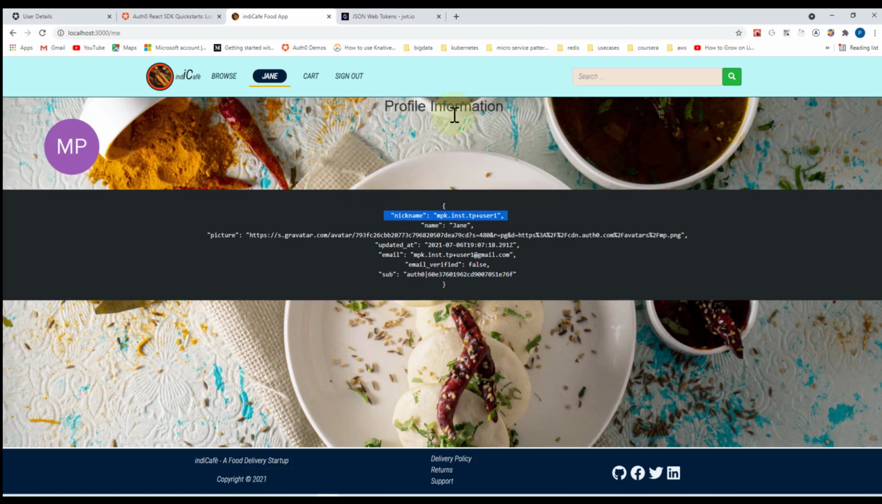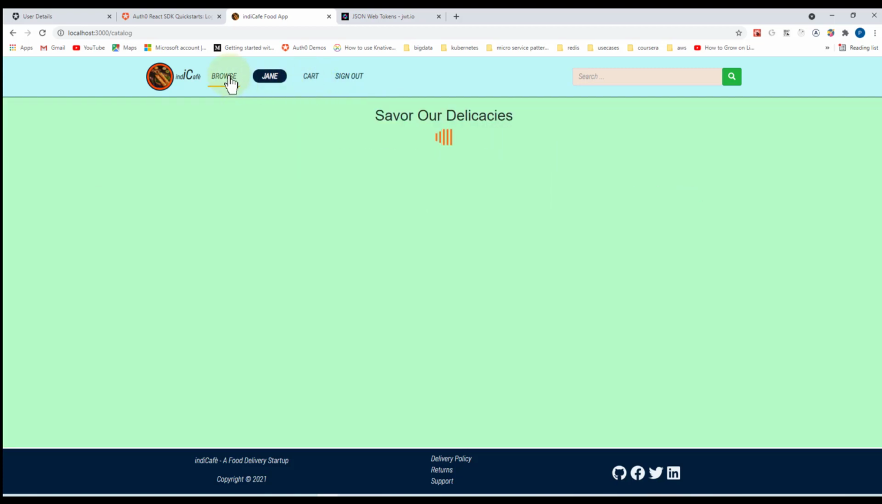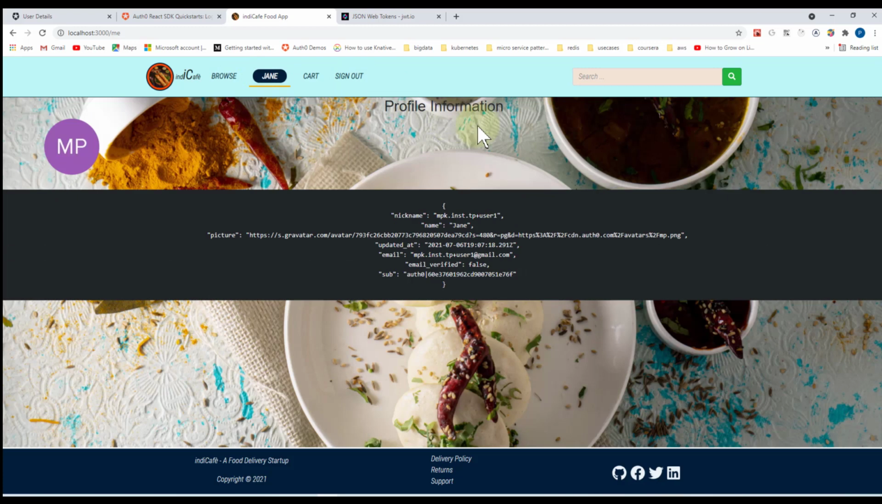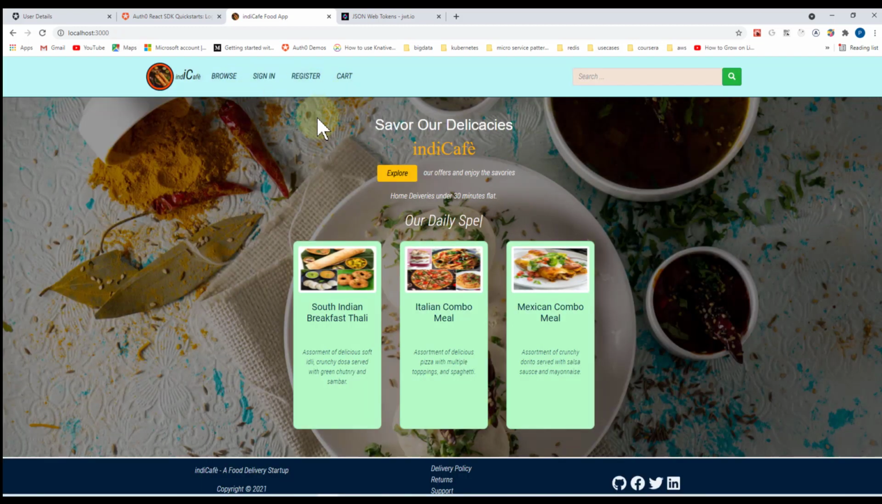And the profile information, probably we can have a different color for this one. Maybe not, because the background is already white, so it may not really stand out. Alright, so we are looking pretty nice here. Okay, so we're able to access the cart page, the browse page, and the user page. And let's say you sign out, your profile information goes away. Super, so I think we should be good here.